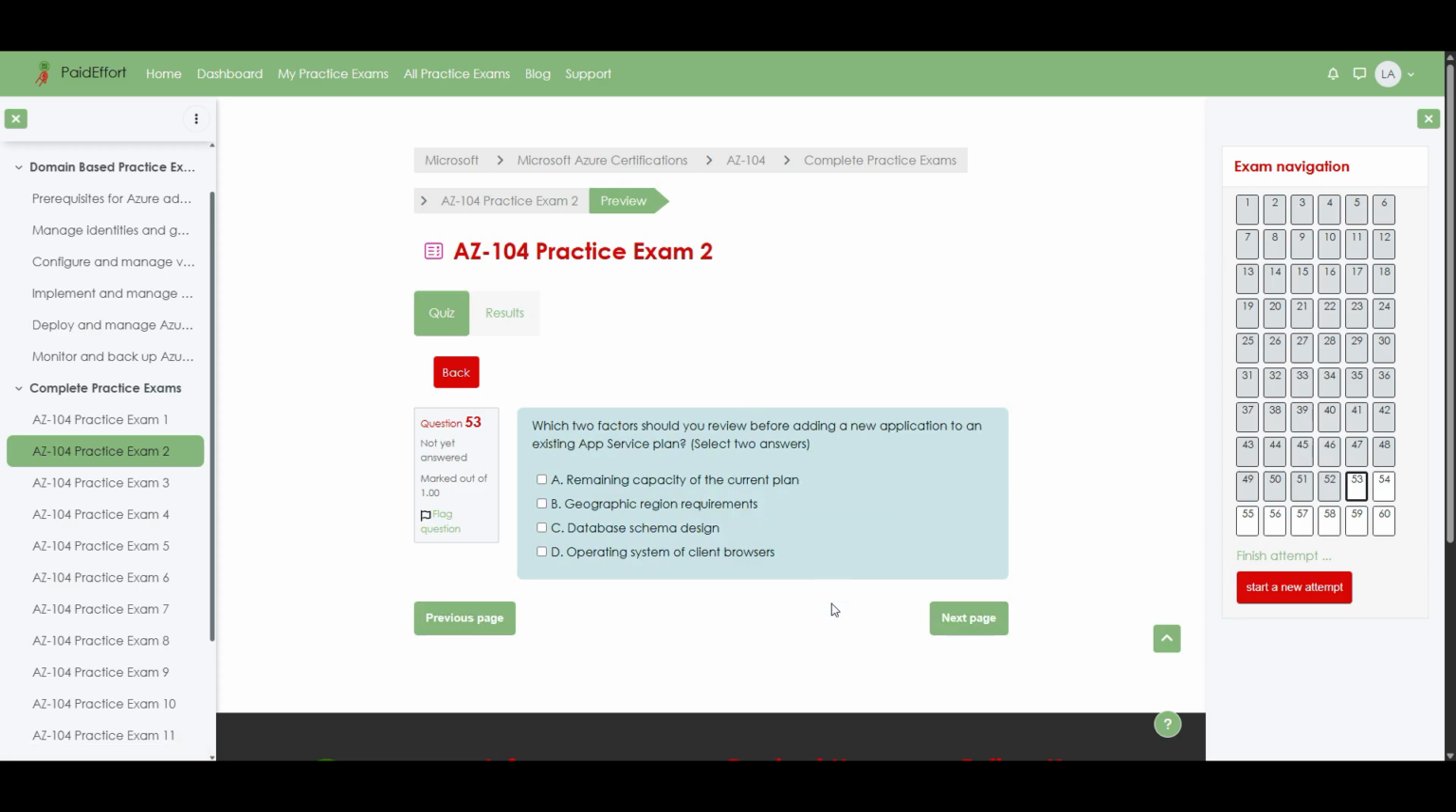Question 53. Which two factors should you review before adding a new application to an existing app service plan? Select two answers. A. Remaining capacity of the current plan. B. Geographic region requirements. C. Database schema design. D. Operating system of client browsers. Correct answers. A. Remaining capacity of the current plan.